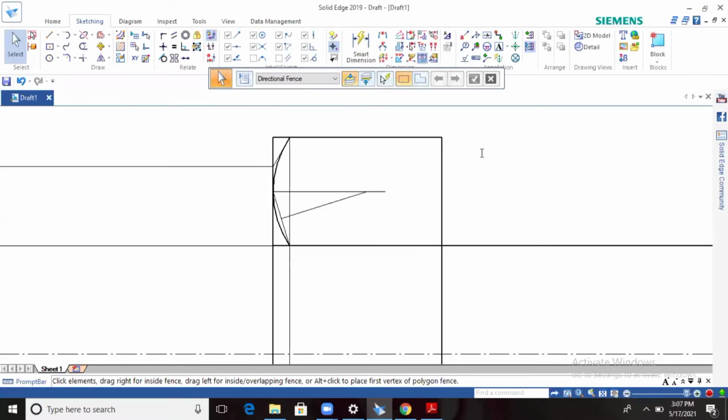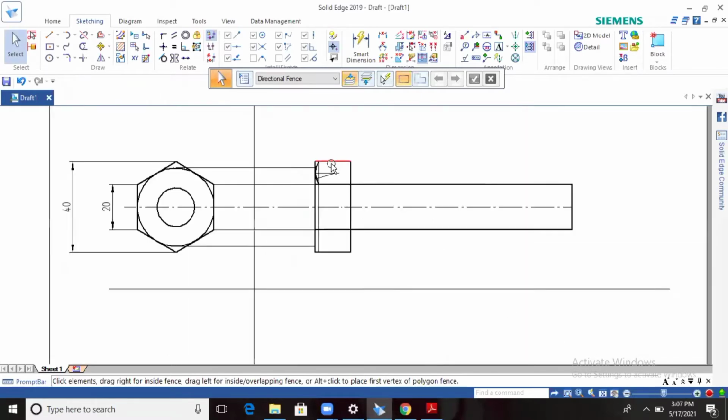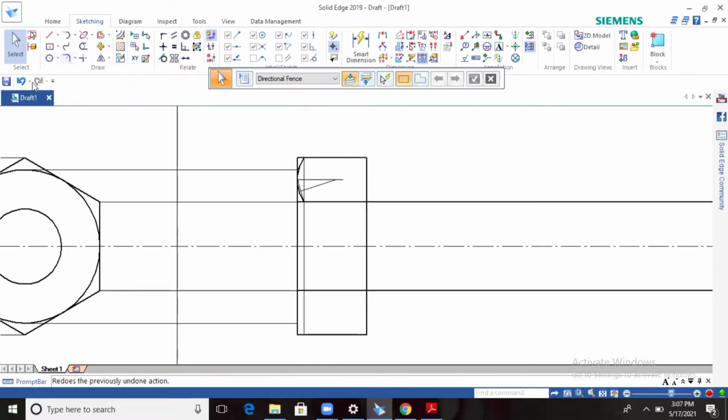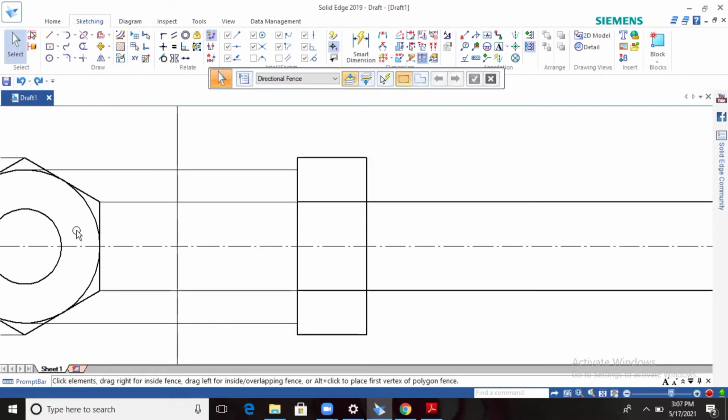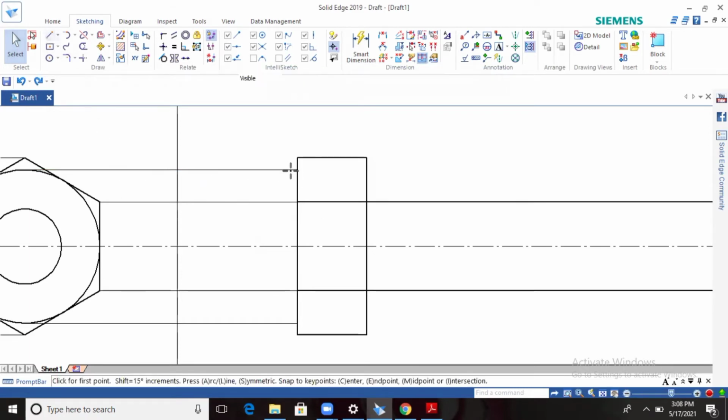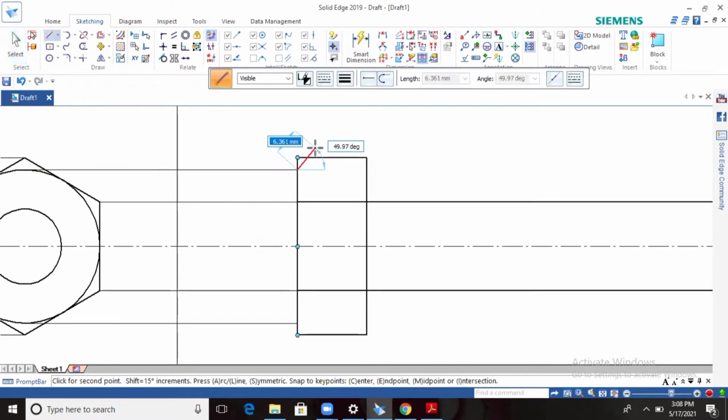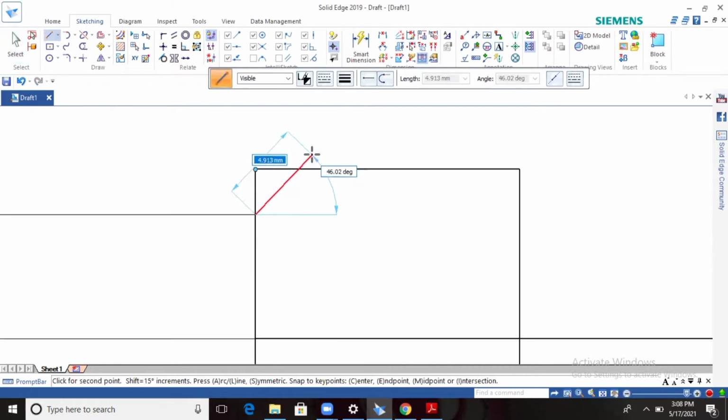Sir, can you please repeat? Yeah. Okay, how I did. Okay, I will show you here. Okay, so from this circle, inside the circle of the hexagonal board, just project it to this part. Okay, from this point, you have to draw the chamfer cut 30 degree. Okay, so for the vertical line, you have to make it 30, so you have to give the angle 60.